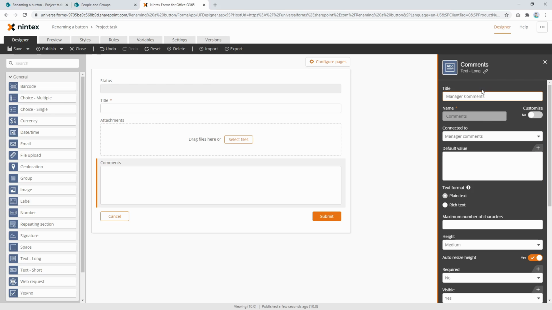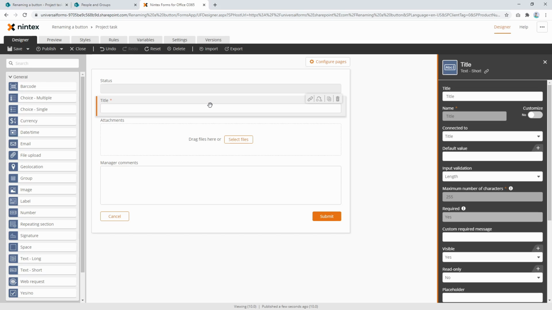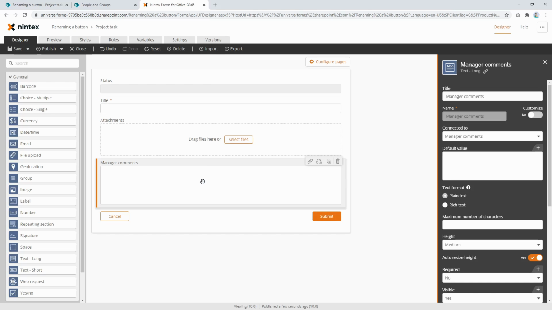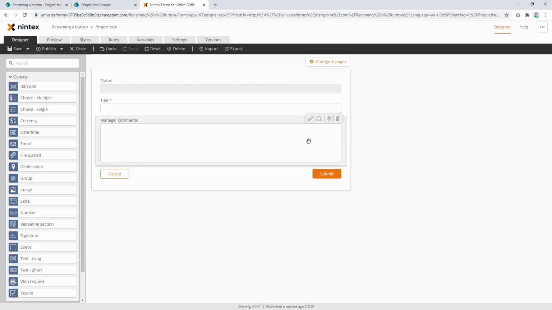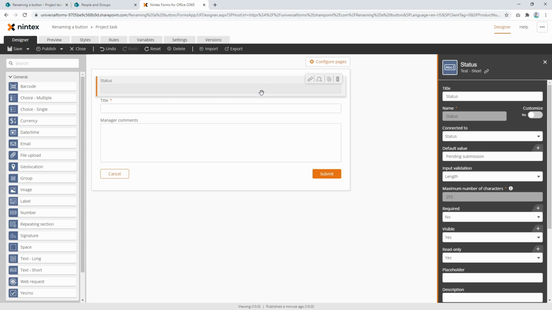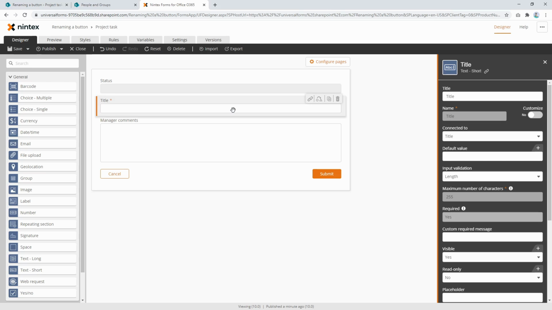Manager comments. Now, if I'm the manager, I shouldn't be able to change the submitted field. So how do we allow the manager to fill this field out and not actually update the title? And maybe let's just get rid of attachments to make it simpler. So the status is always read out, and then that gets changed throughout the workflow and through the field. Title is only ever for the requester.